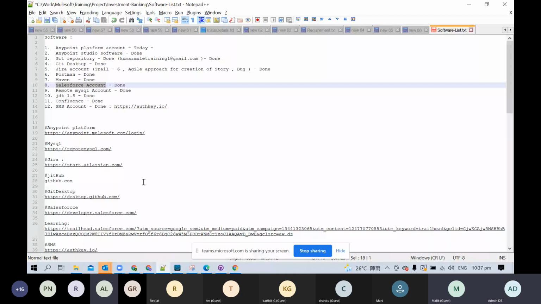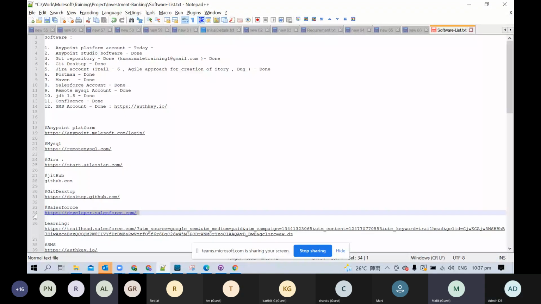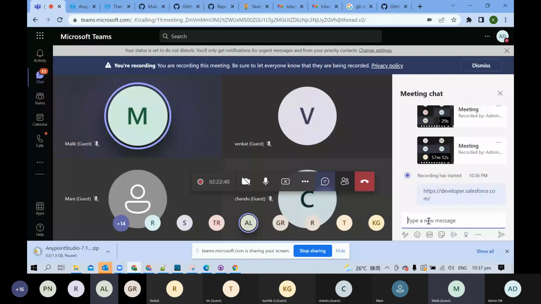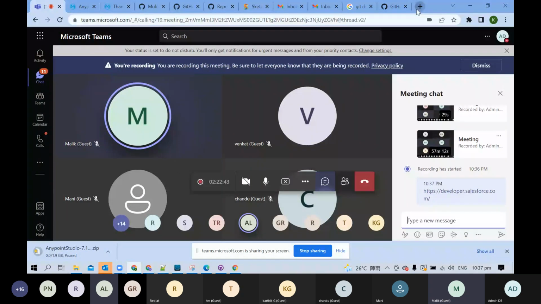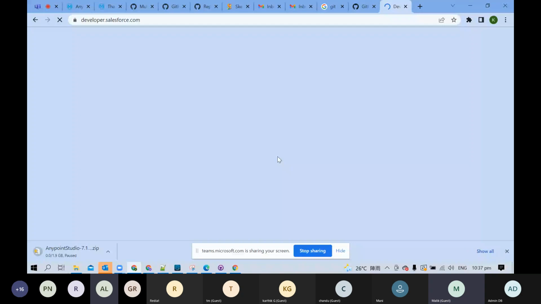Salesforce account. So for Salesforce, you need this URL. Okay, take this URL. If you want, I can put in chat. The internet is slow, it seems. Everything is taking time.